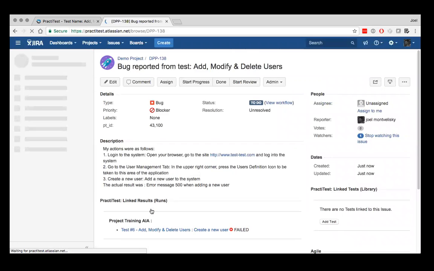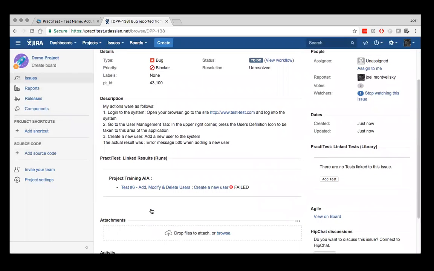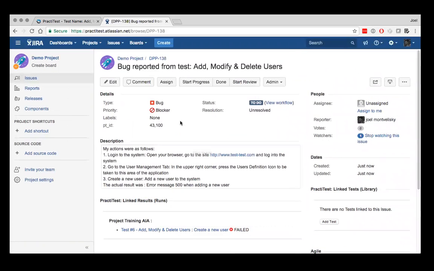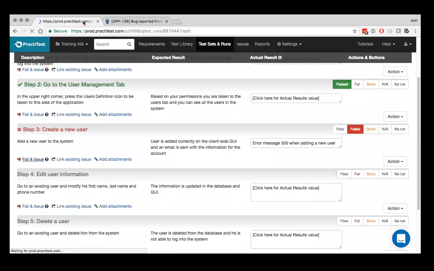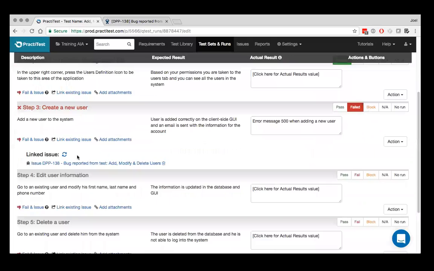Once we report the bug in Jira, you will see that on your Jira issue, you will have this area here where you will have all the places where this bug in Jira is linked to a test case in PractiTest. What you have in here are links. This is a link to your test run on the tests and runs. This is a link to your test library if you want to see the original test case entirely. And obviously, you can use them in order to reach your test cases. You also have here the updated result of your test run if you want.